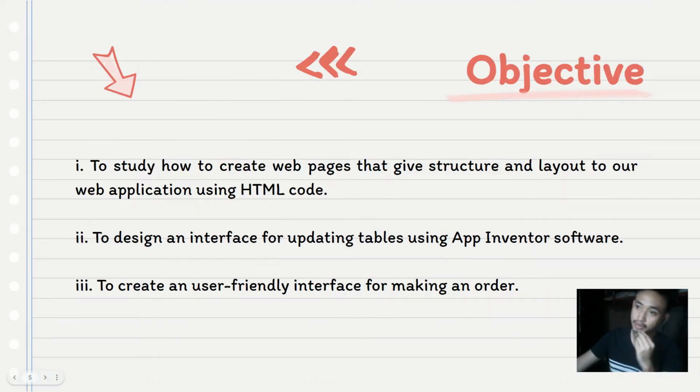Next is the objective. The first objective is to study how to create the web page that gives structure and layout to our application using HTML code. Next, to design an interface for updating the table using App Inventor software. And lastly, to create a user-friendly interface for making orders.